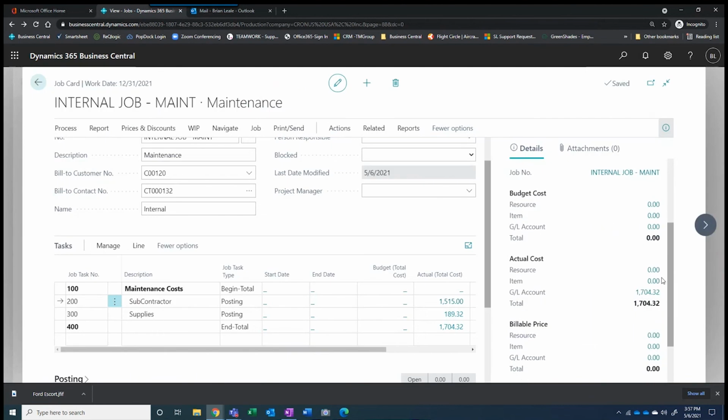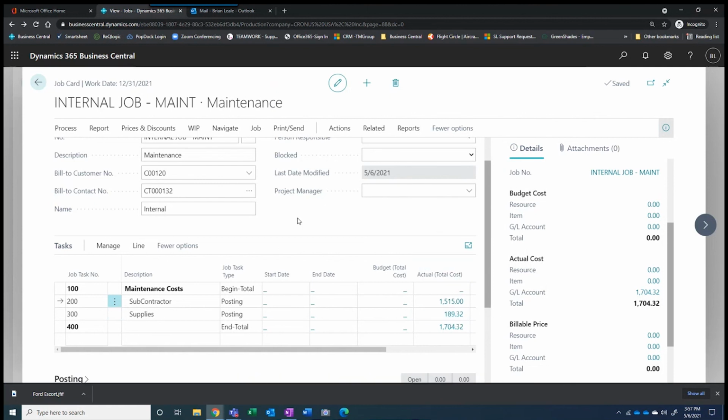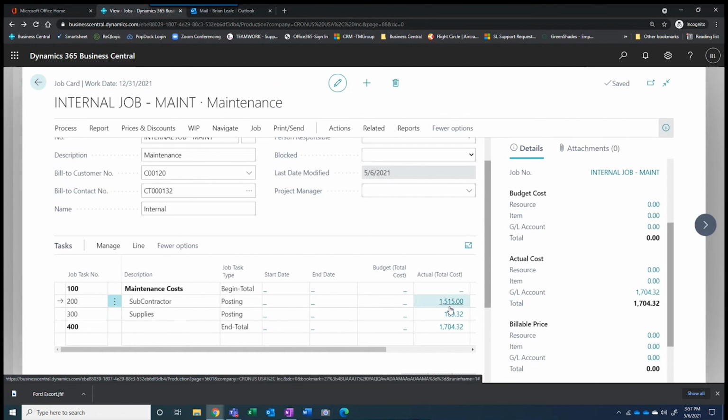Now I've got other reporting factors on the job. Over here, I can see just a summary of GL accounts. Now, if there were items or resources cost, I would see that here. But this is basically just going to be a big bucket for us to see what kind of costs are coming in here and give me an ability to report on it and analyze that.